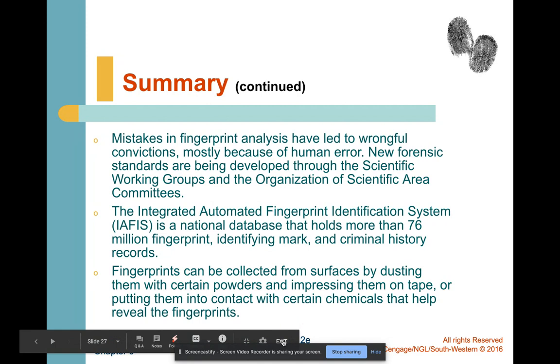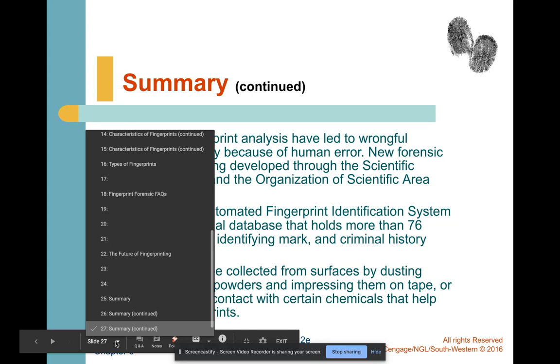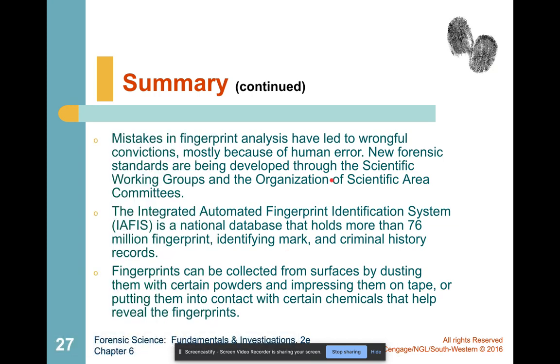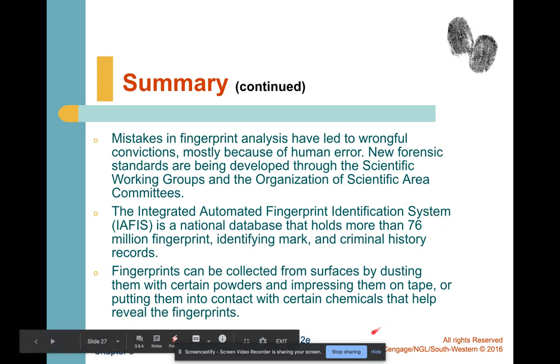All right, so that is it for our fingerprint notes. And we will spend some more time talking about the minutia and the different types of fingerprints in another lesson.